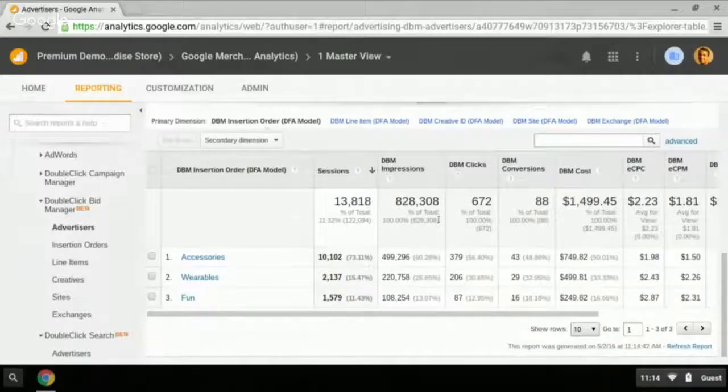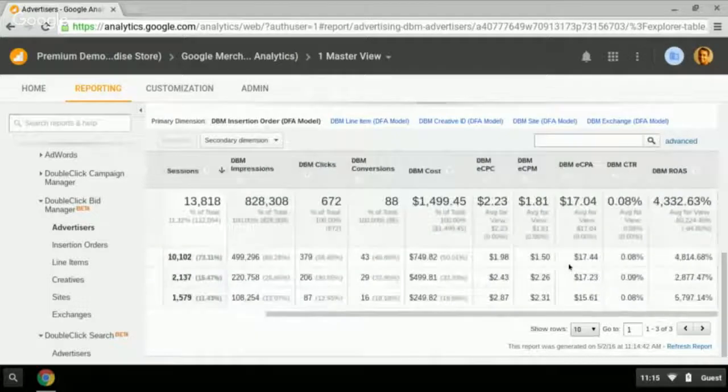So in this case you might go to the clicks report, and you can see how many impressions, clicks, and conversions are being driven by these different campaigns. For accessories, you can see almost 500,000 impressions, fewer clicks, click-through rate, etc. And then if you're using revenue tracking in GA, we would also put together ROAS.